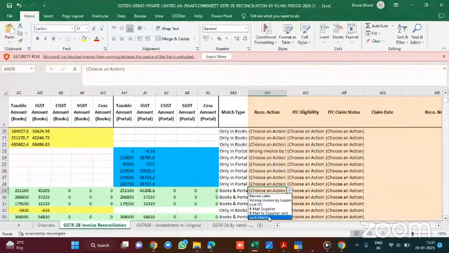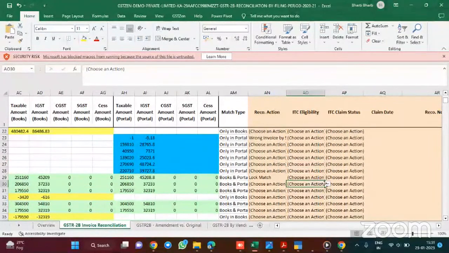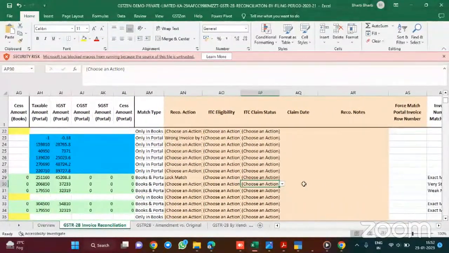Then you can also provide the ITC eligibility, or if it is matched but you're not claiming it because it is ineligible, you can also mark that. ITC claim status: accepted, rejected, pending, accept and reverse. Then the last few columns here, you can provide the claim date. When are you actually claiming it?